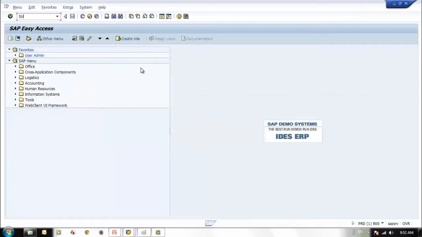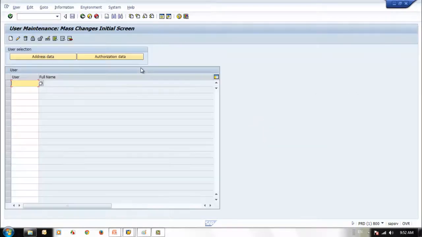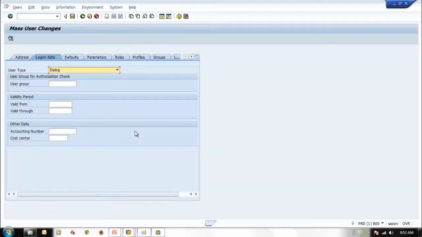Go to transaction code SU10. Let's create some users. Security 2. Okay, we will create all these users. Simply say create.